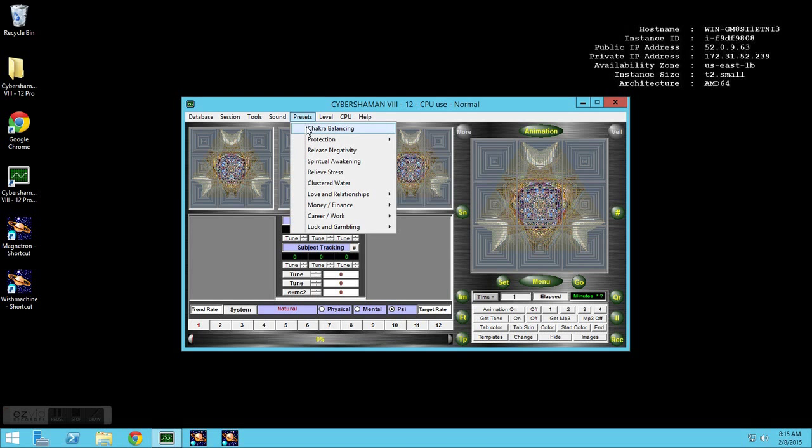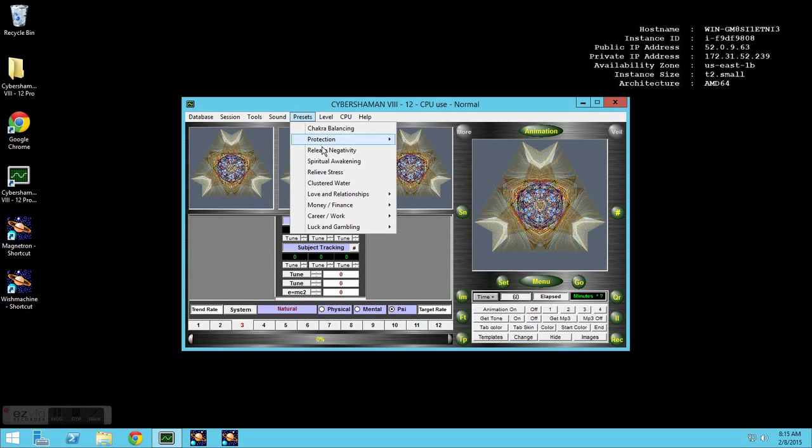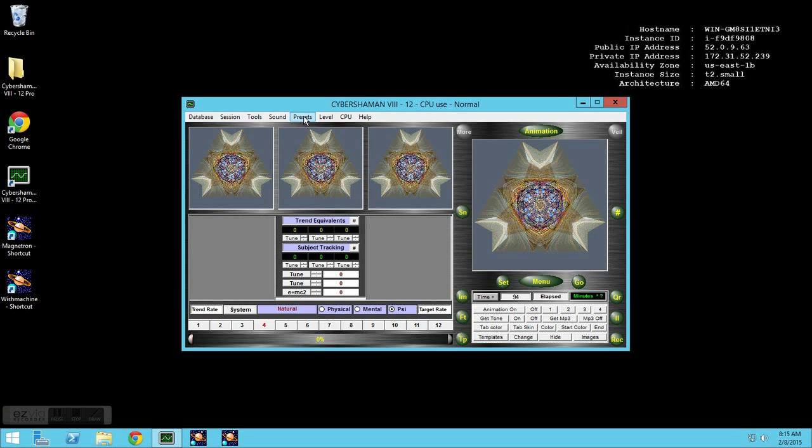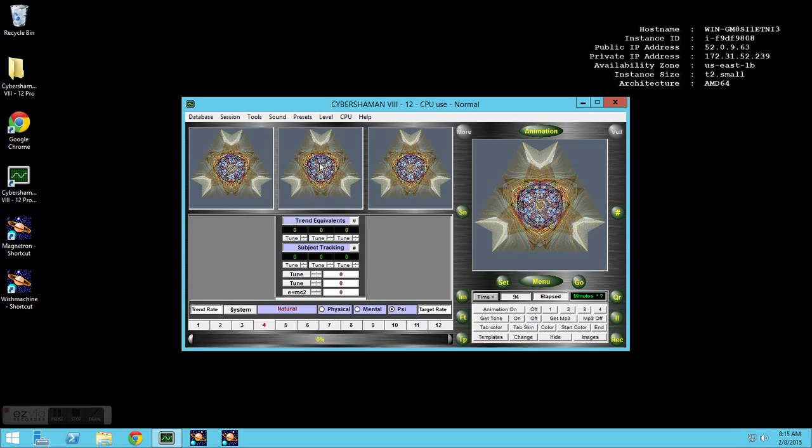So we'll select chakra balance, psychic protection, release negativity. After it loads one, it moves on to the next tab. If you look down here underneath these gray squares, you'll see that there are numbers. Right now the number 4 is lit up in red, which means that's the tab that we're working on right now, and we're about to load to it, which happens to be spiritual awakening.